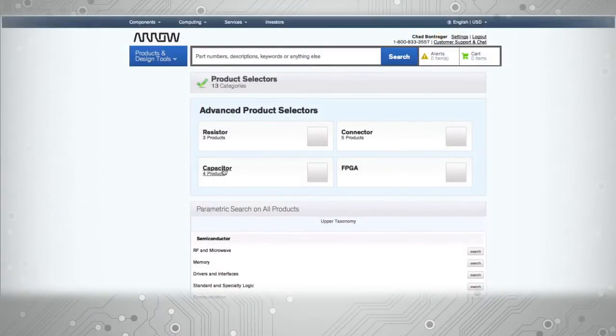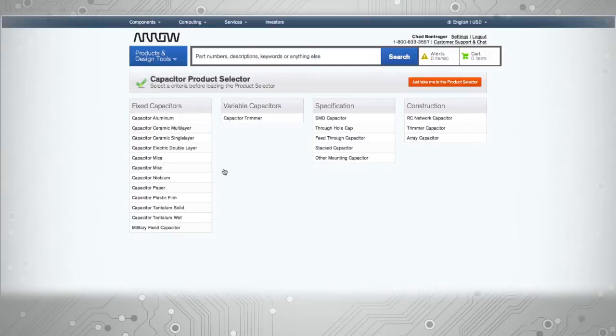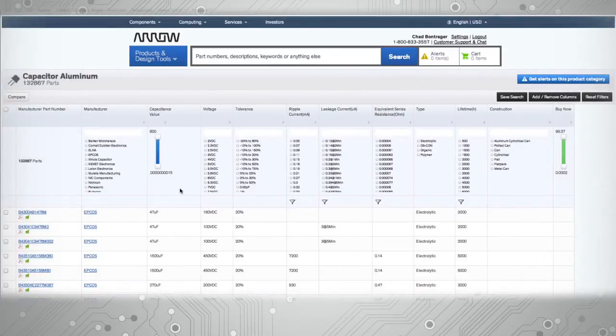Our product selector, powered by the industry's top parametric search, is tuned to provide the easiest way to refine and micro-target your results. You can compare products, add or remove data criteria, and save your search for later use.